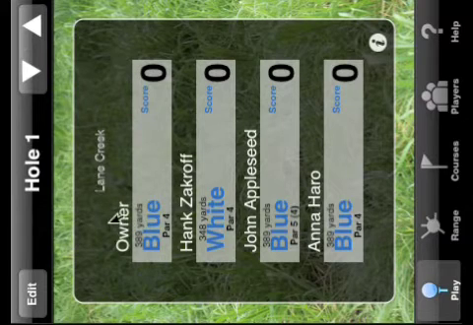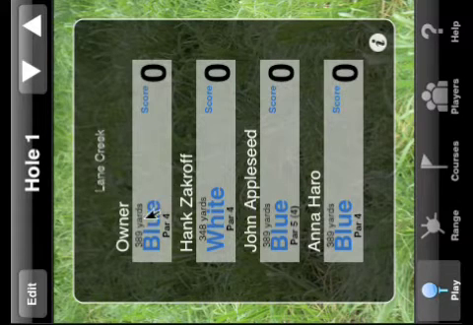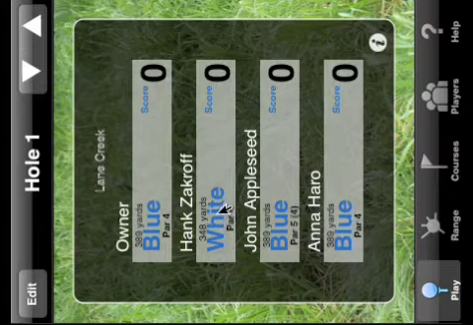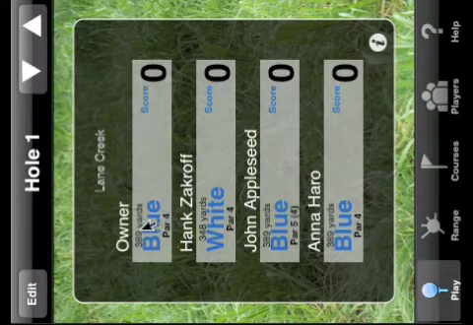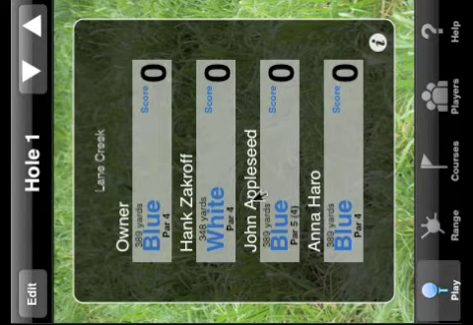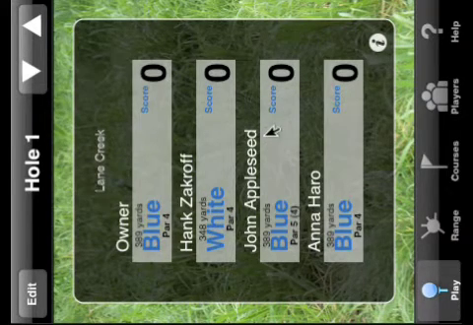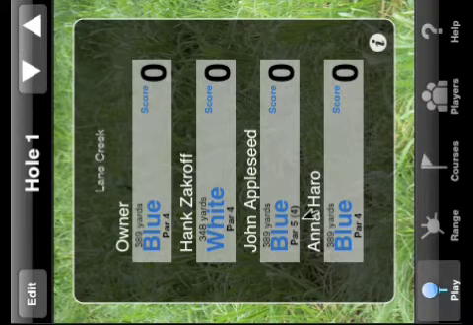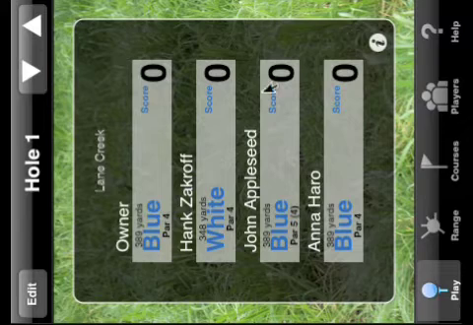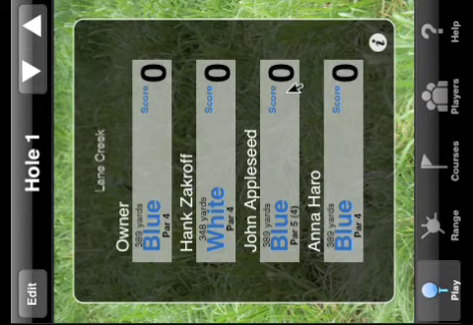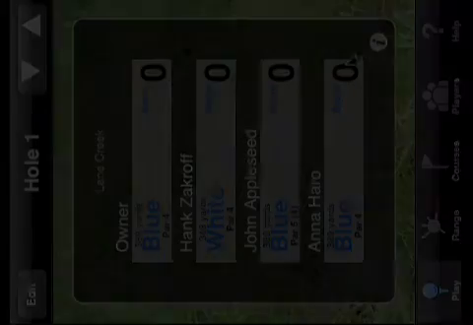and what we have now is a list of all our players, what tees they're playing off, and the yardage for each of those players. As you can see, Hank has a bit of advantage over our owner because he's on a different tee set. We have the par for each, and because John Appleseed has a handicap, he's got an adjusted par. So he has an adjusted par of 5, where the actual par is 4, and his current score is 0. And if it was stableford, it would be the stableford score.